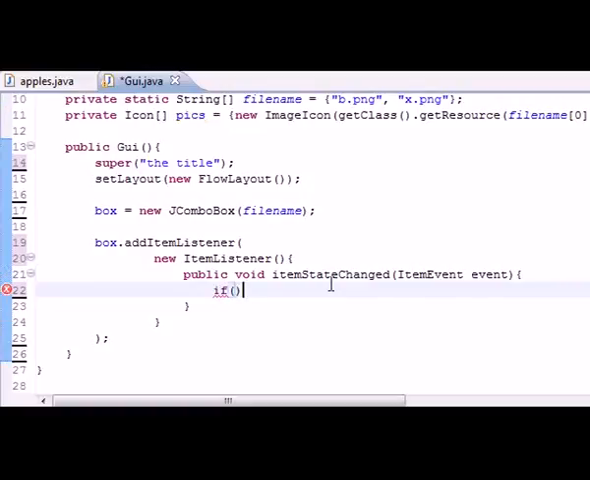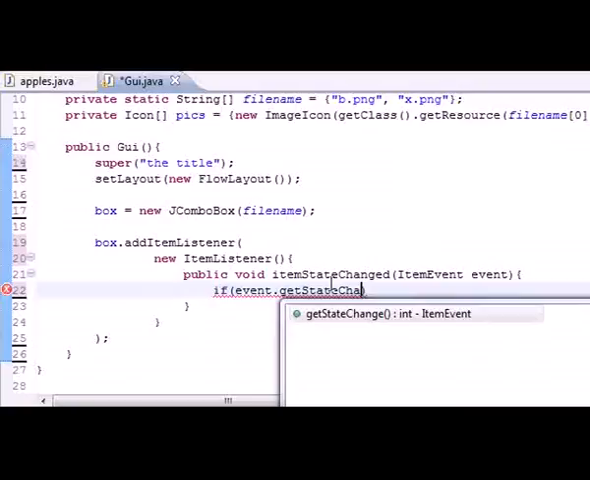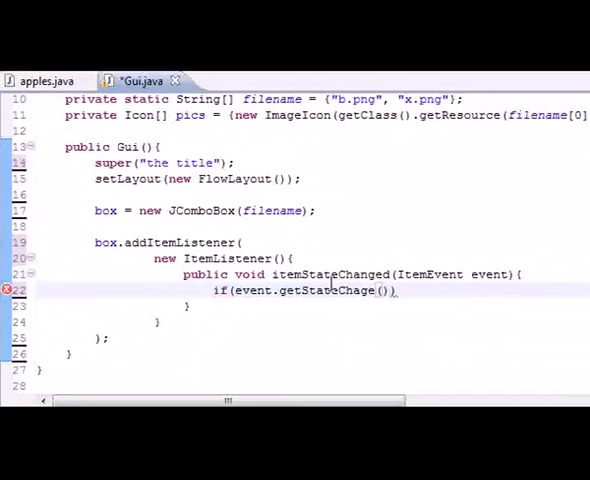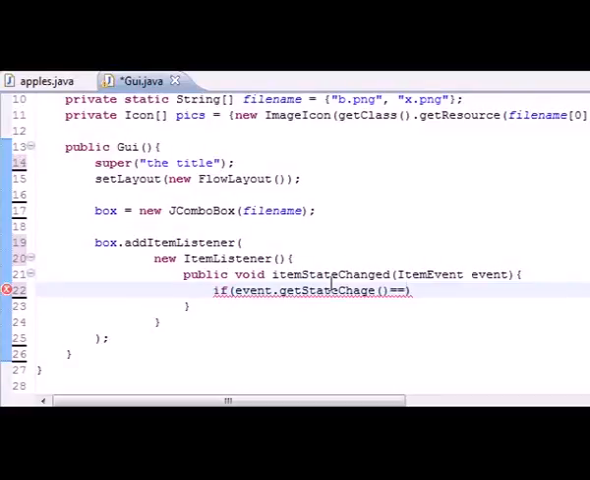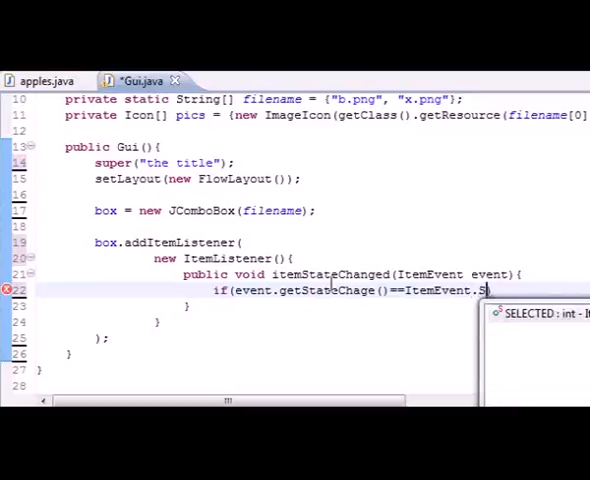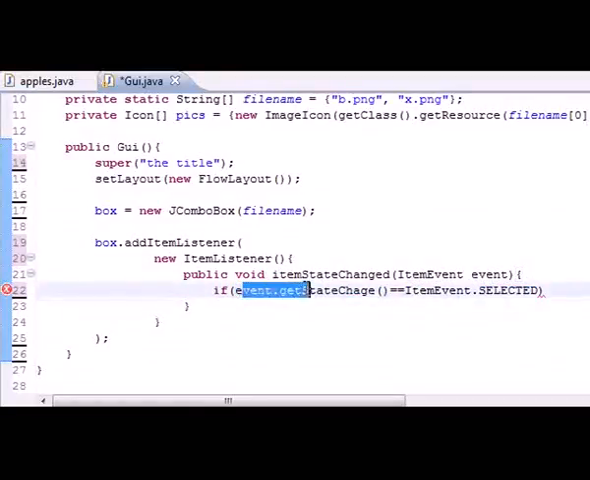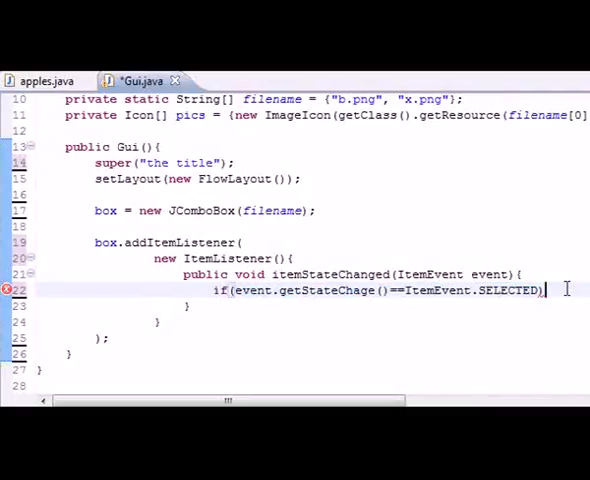Go ahead and make an if statement, and this if statement determines what option you selected. So if the event get state change, if you clicked a button, we want to test if it's equal to item event dot selected. So what this pretty much means is, did you select a button? Is it equal to what was selected, just in a nutshell.